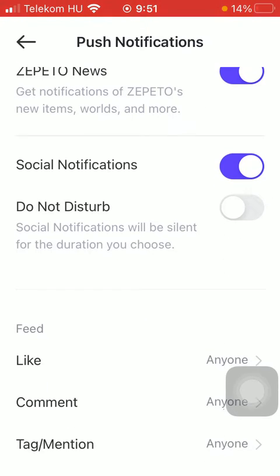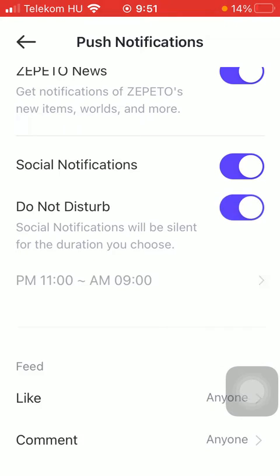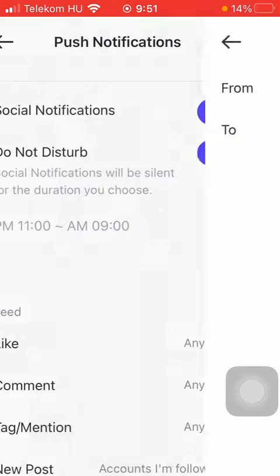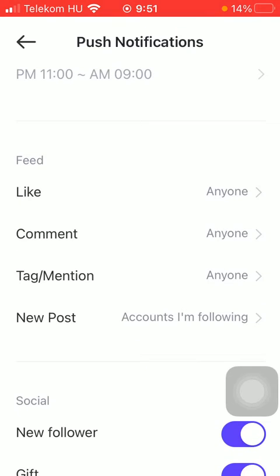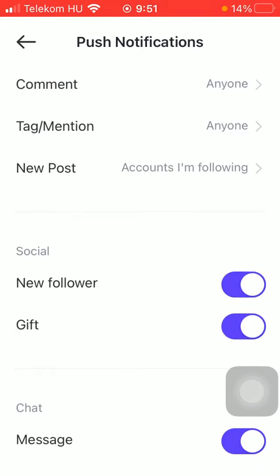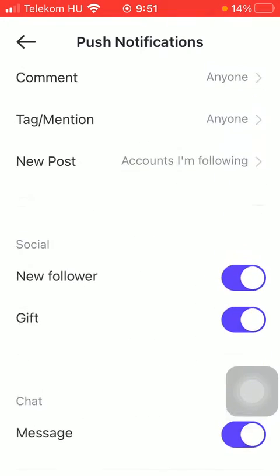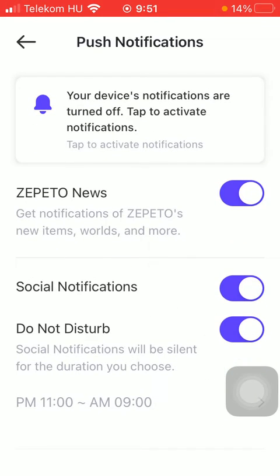If you tap on it, you have the do not disturb feature, meaning that social notifications will be silent for the duration you choose. So if you turn it on, you can set the direction or the duration. And here you can also set feed notifications, social, chat and live notifications as well.